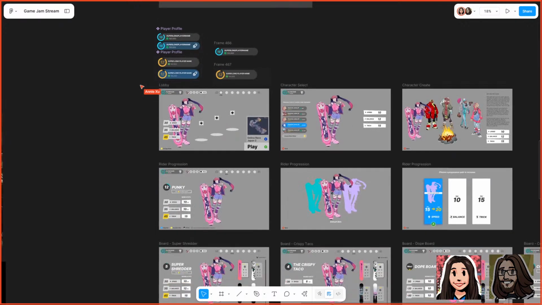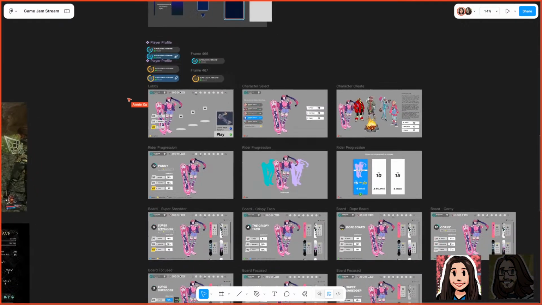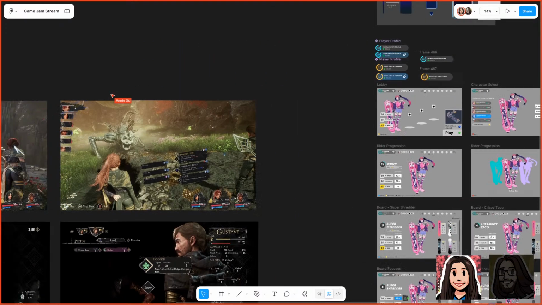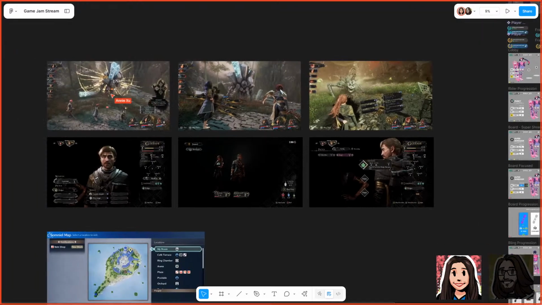Pretty cool and useful software. You could essentially have a prototype in here and do the playtesting in Figma before you even get it into engine. Just test something out really quick if you like.